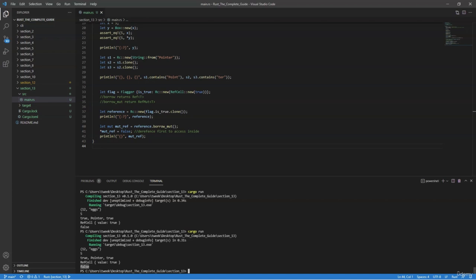So let's summarize really quickly on when to choose Box, Rc, or RefCell. So Rc enables multiple owners of the same data, whereas Box and RefCell only have single owners. Box allows immutable or mutable borrows checked at compile time. Rc allows only immutable borrows checked at compile time, and RefCell allows immutable or mutable borrows checked at runtime.